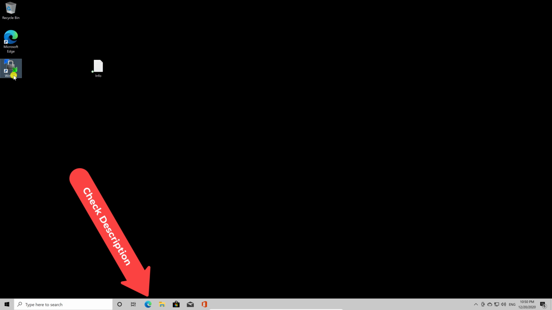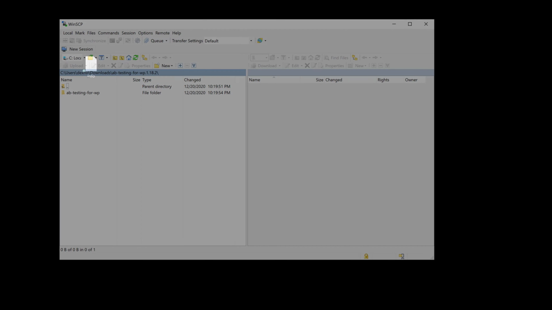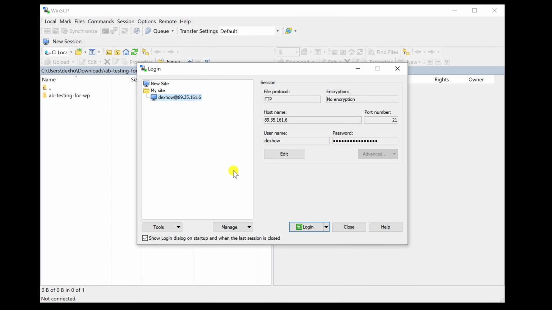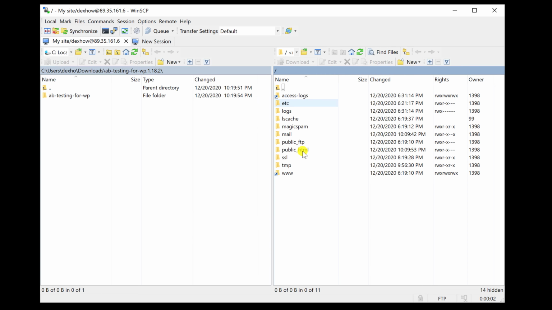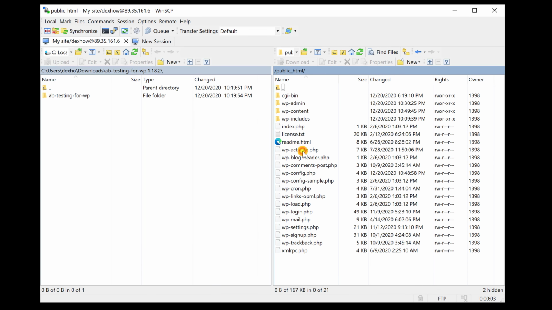A connection is required. Click on WinSCP. Now select the connection to the FTP server and click Login. Now click on public_html.